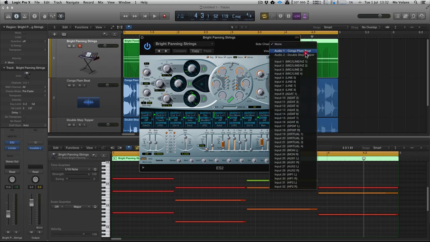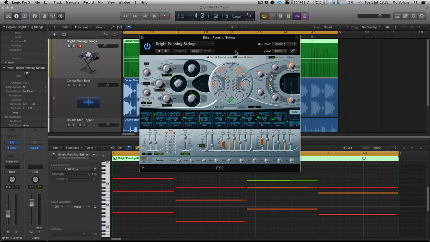You can see from this drop-down menu, you can pick any of your audio interface's inputs, and this is all coming from the UAD Apollo, so 32 inputs there. But you could use a live input, like a guitar or a vocal. But I'm going to pick one of the audio channels, so I'm going to pick the main drum loop. And as soon as we've done that, you won't actually hear any difference at first.